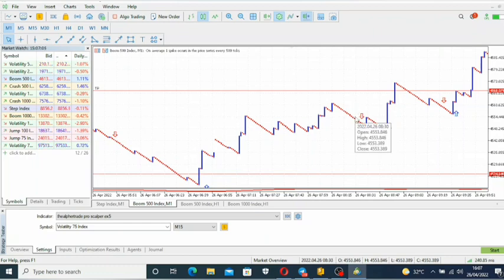Okay, for those of you who have purchased this custom indicator, first of all I want to say congratulations to you guys, because you are on your way to financial freedom, right? So I'm going to show you guys how to install it in your system.